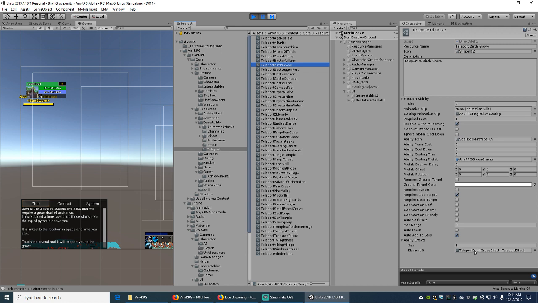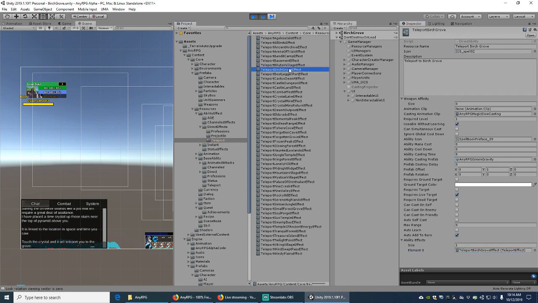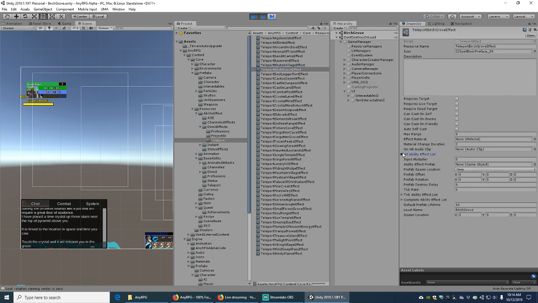And it casts an ability effect called the Teleport Birch Grove effect, which is a teleport effect, and we'll look at that really quickly here. The teleport effect here basically just has a level name, and the level name is Birch Grove. So what's going to happen is our scene manager is going to look through all the nodes that we put into our Unity build, and it's actually going to look for a scene called Birch Grove somewhere in the Unity build list, and then go ahead and load that for us.